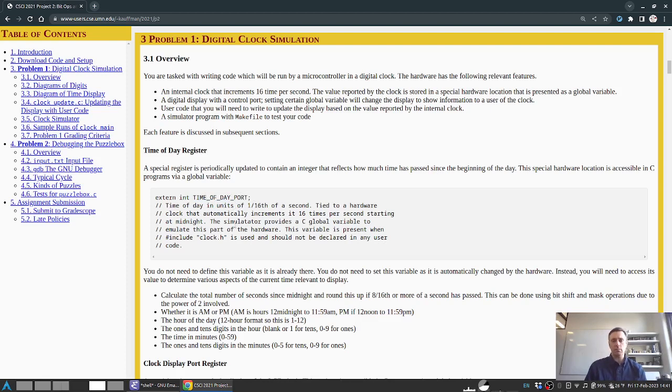And it has a slightly weird value. It gives you the number of seconds, or rather 16ths of a second, since the beginning of the day. So ostensibly this would reset every midnight and then start counting up 16 times per second. But this allows you then to calculate a time of day if you know how to manipulate it.